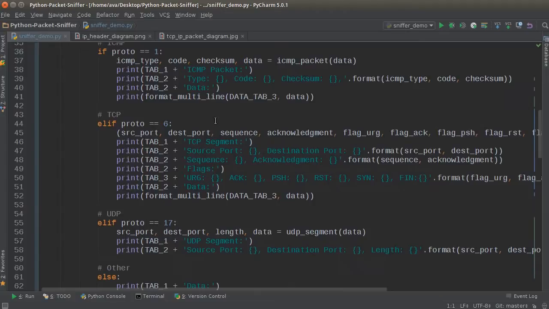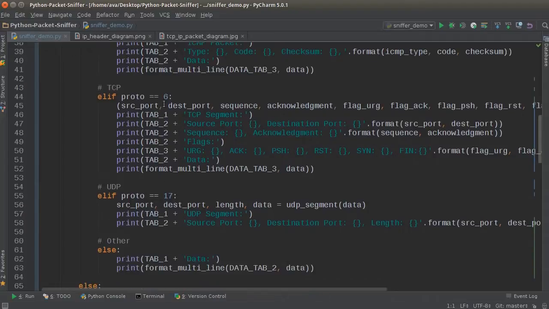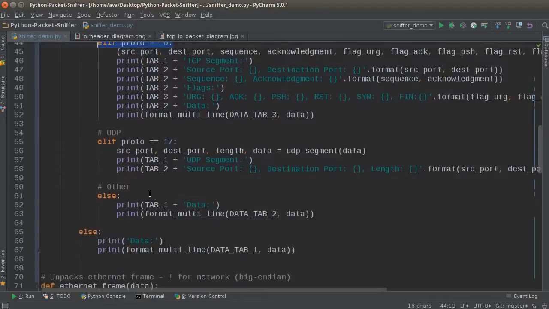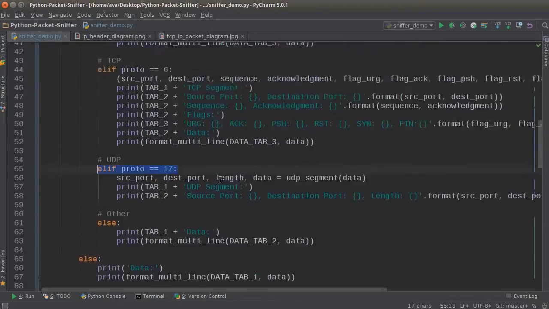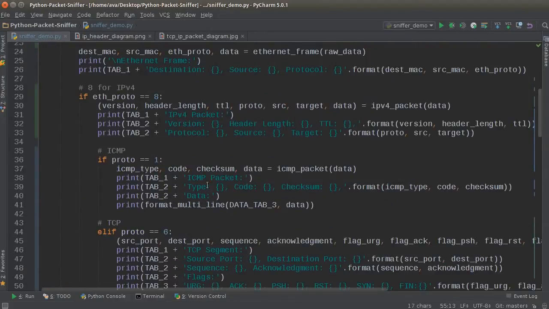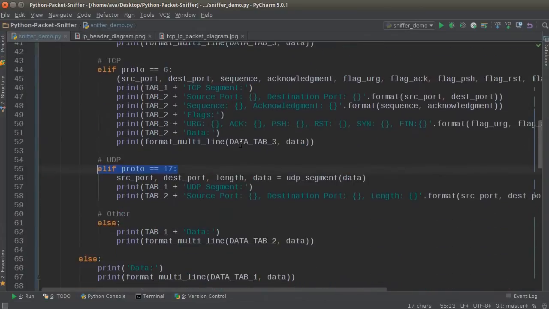Alright guys, welcome back. What I did is I saved you some time and I already wrote the format or display for TCP and UDP. Again, all of this is the exact same as what we covered in the last video. Learning nothing new, so I went ahead and did it already.